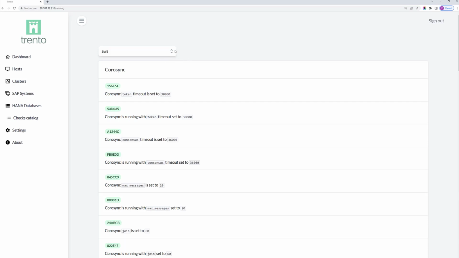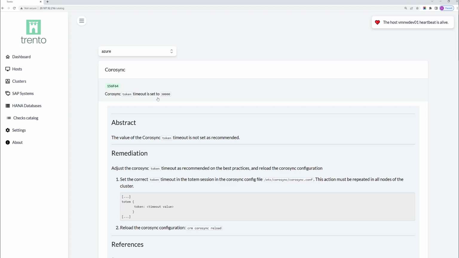This environment is running on Azure. Therefore, first I need to select the right environment on top. The failing check is the first one on the list. I click on it.